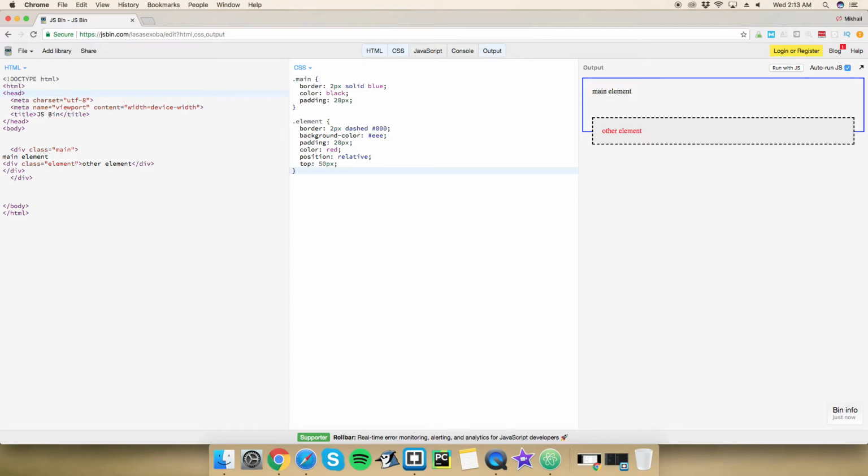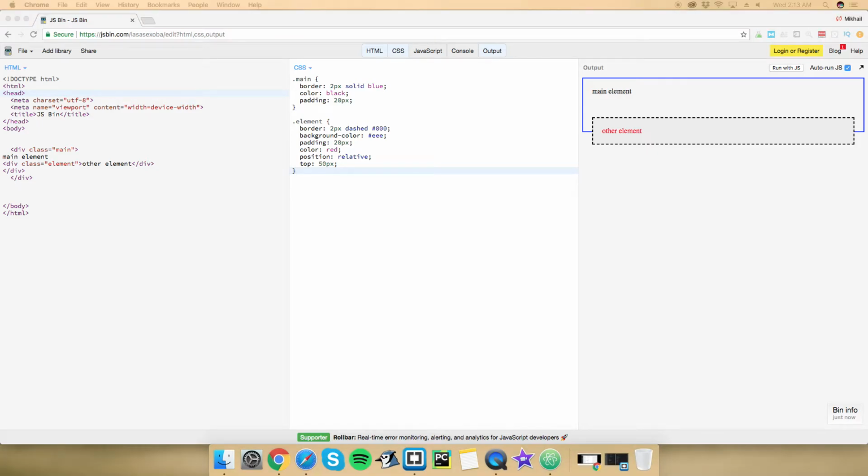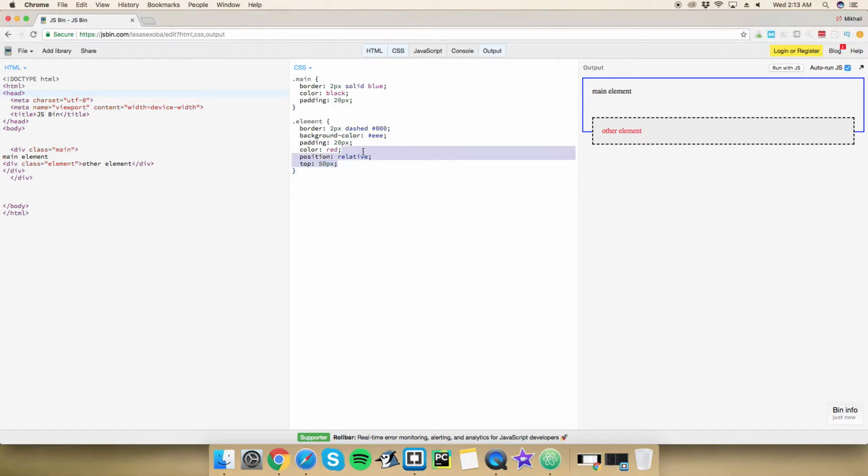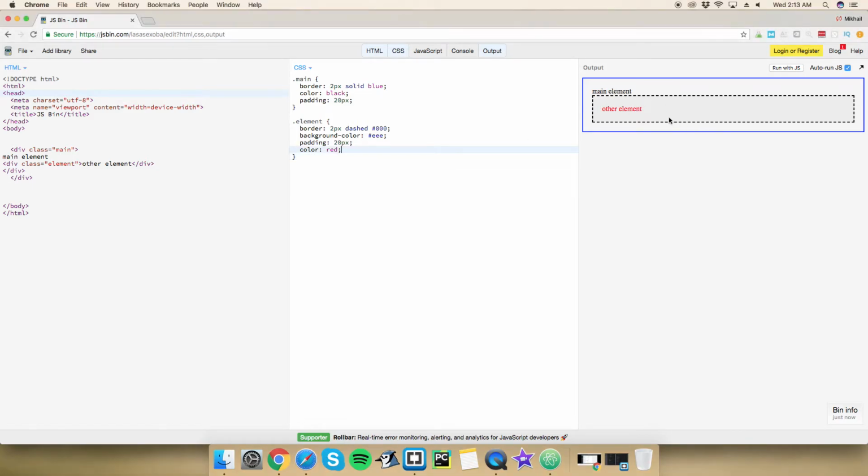And then there's relative, which we just talked about, which keeps the element in its original position, but now you can move it left, right, top, bottom. And then there's also static, which every element has by default. So basically, if we take away this right here, this is static.